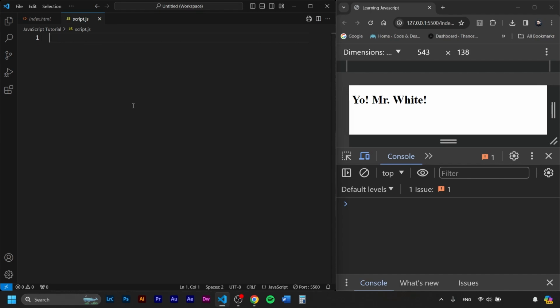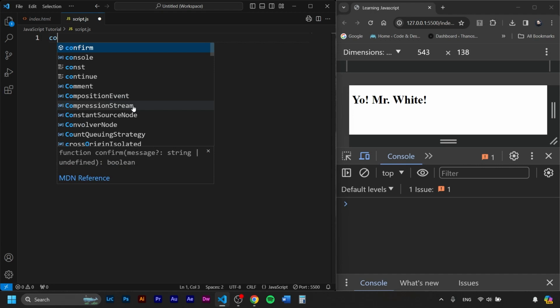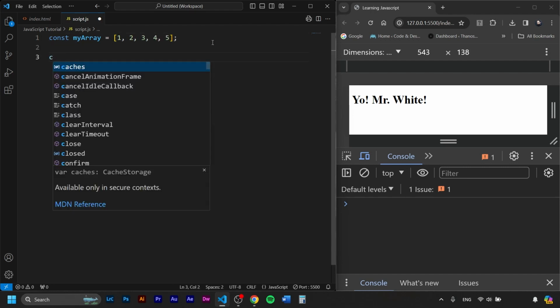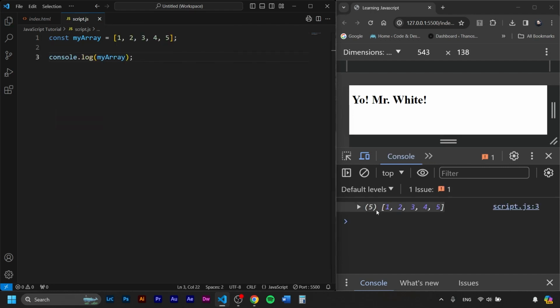So in this lesson we will continue with arrays. Let's say we have a simple array, let's start with const. I will name it myArray equals square brackets, and let's put inside 1, 2, 3, 4, and 5. Of course, if I console.log myArray now and save, we're going to see down in the console that we have 5 items inside, and it's the numbers 1, 2, 3, 4, 5.